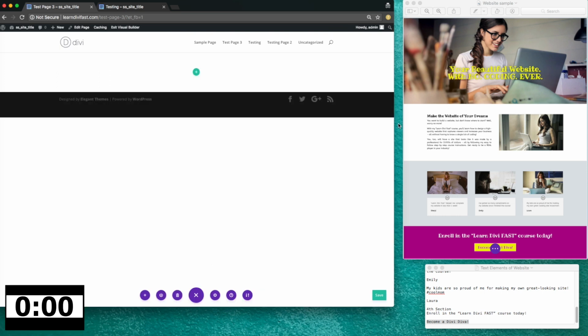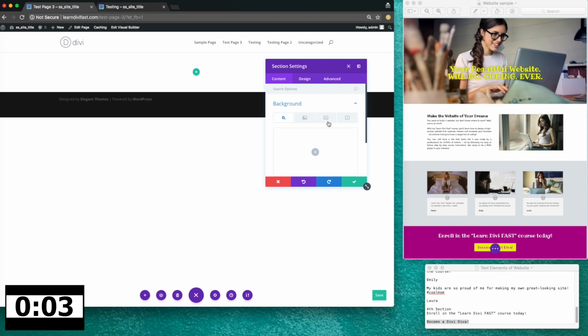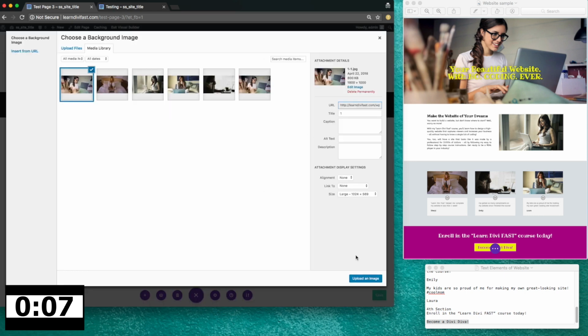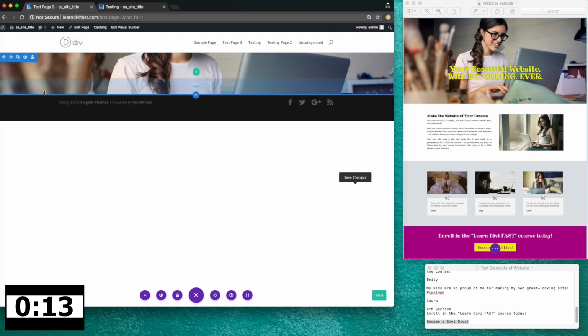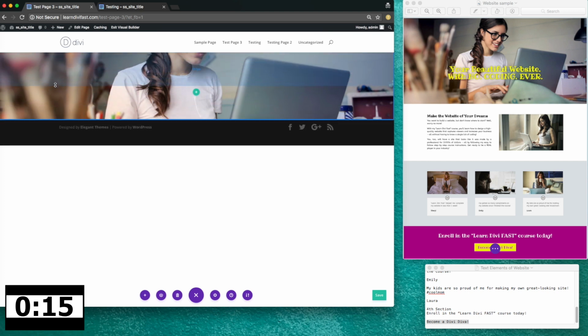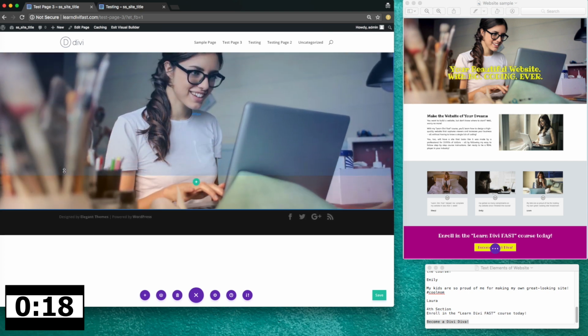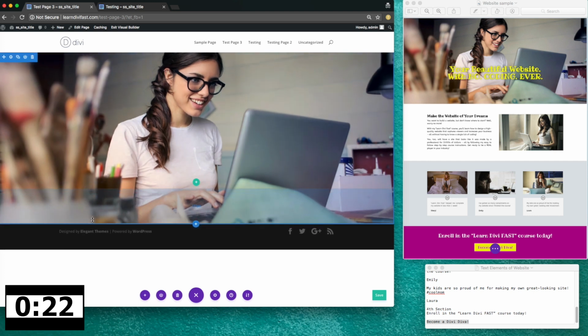Okay, so we're going to go ahead and build this thing from scratch starting right now. We're going to go over here, go to background, pictures. We're going to click the arrow here. We're going to choose our picture, upload the image. We're going to make sure that we save that, and then we're going to scroll down so we can see more of the picture. A little bit right here, and that's about perfect.